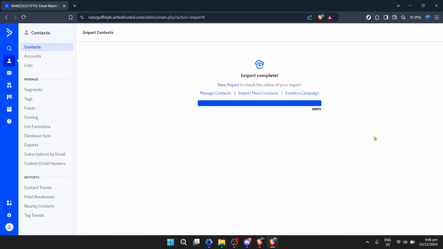And there you have it. You've successfully imported your contacts into ActiveCampaign. This process, which might seem daunting at first, can be completed in no time with the right steps. By following this tutorial, you now have the skills to keep your contact list growing and your campaigns thriving.